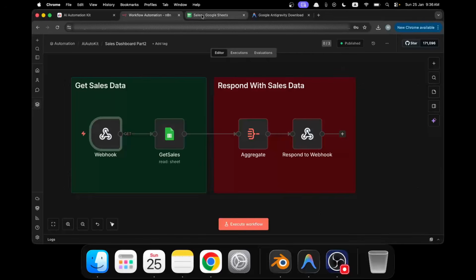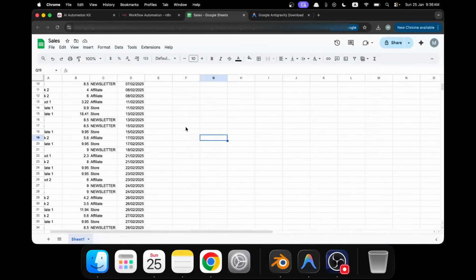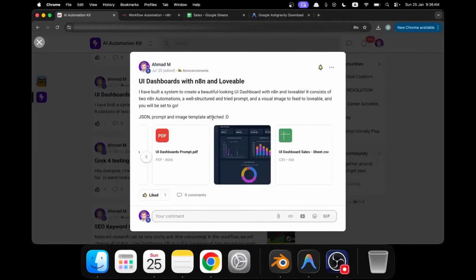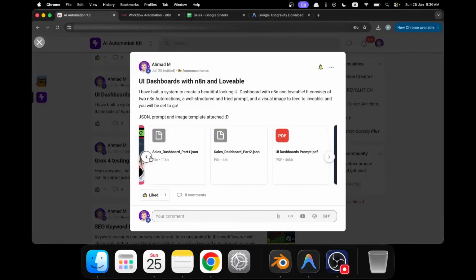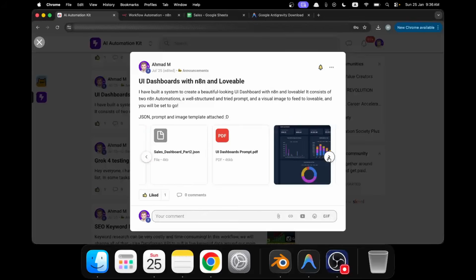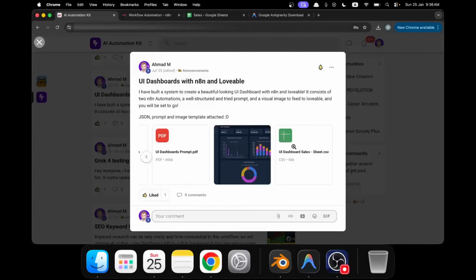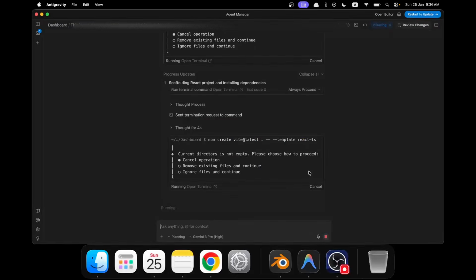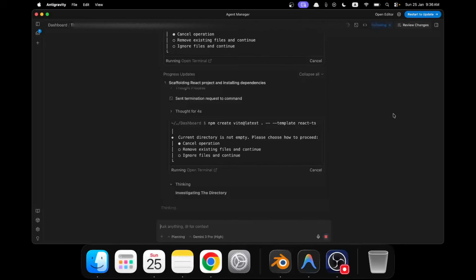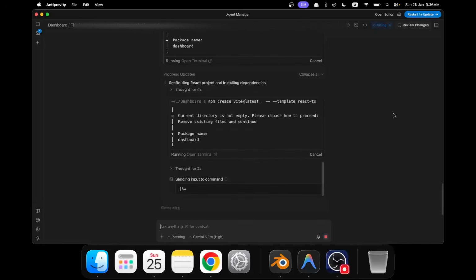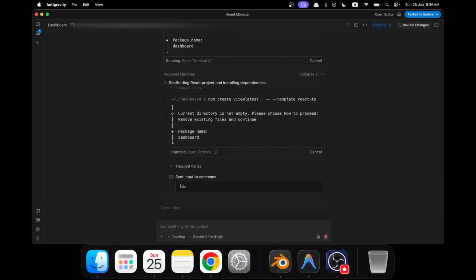And this is a reminder how the sales looks like. And you will get all of these here. You will get the dashboard, you will get the prompt, you'll get the image, and you'll even get the CSV. Everything is in here. So let's go back and see what it's doing. I'll pause a little bit so you guys don't have to wait, and then we'll see what it creates at the end.